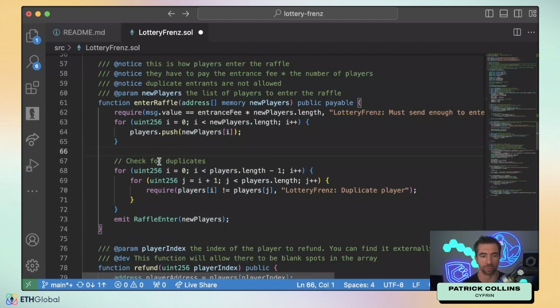And then we have this weird check for duplicates, where we again loop through and check for duplicates. Right away, this is something weird to me. First off, when you see a loop, you really want to think gas. Loops are not great for gas. But why are we doing all this gas stuff here?